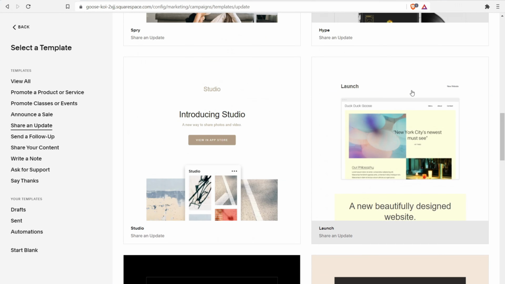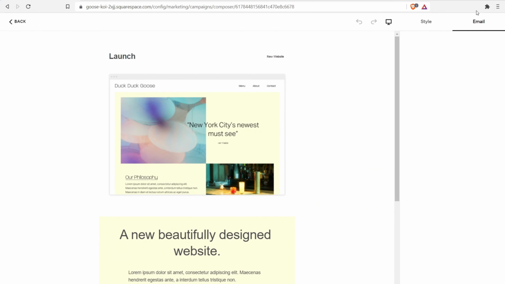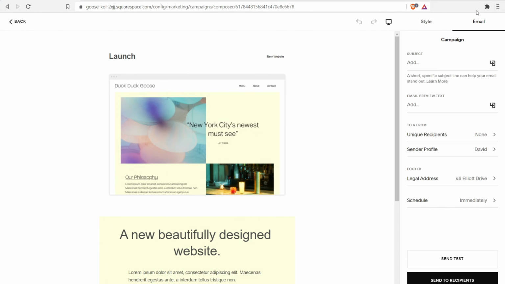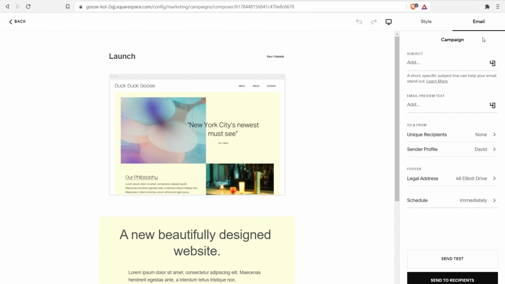So for example, like right here, launch, share an update. Let's go ahead and click on this. And okay, so here we go. We can click on use this template. Okay, and once you click on that, then you have the ability to design the elements of the page. So right over here, campaign. You can add the subject of your campaign. You can add the email preview text, then the recipients, sender profile, legal address, and then you can schedule it.